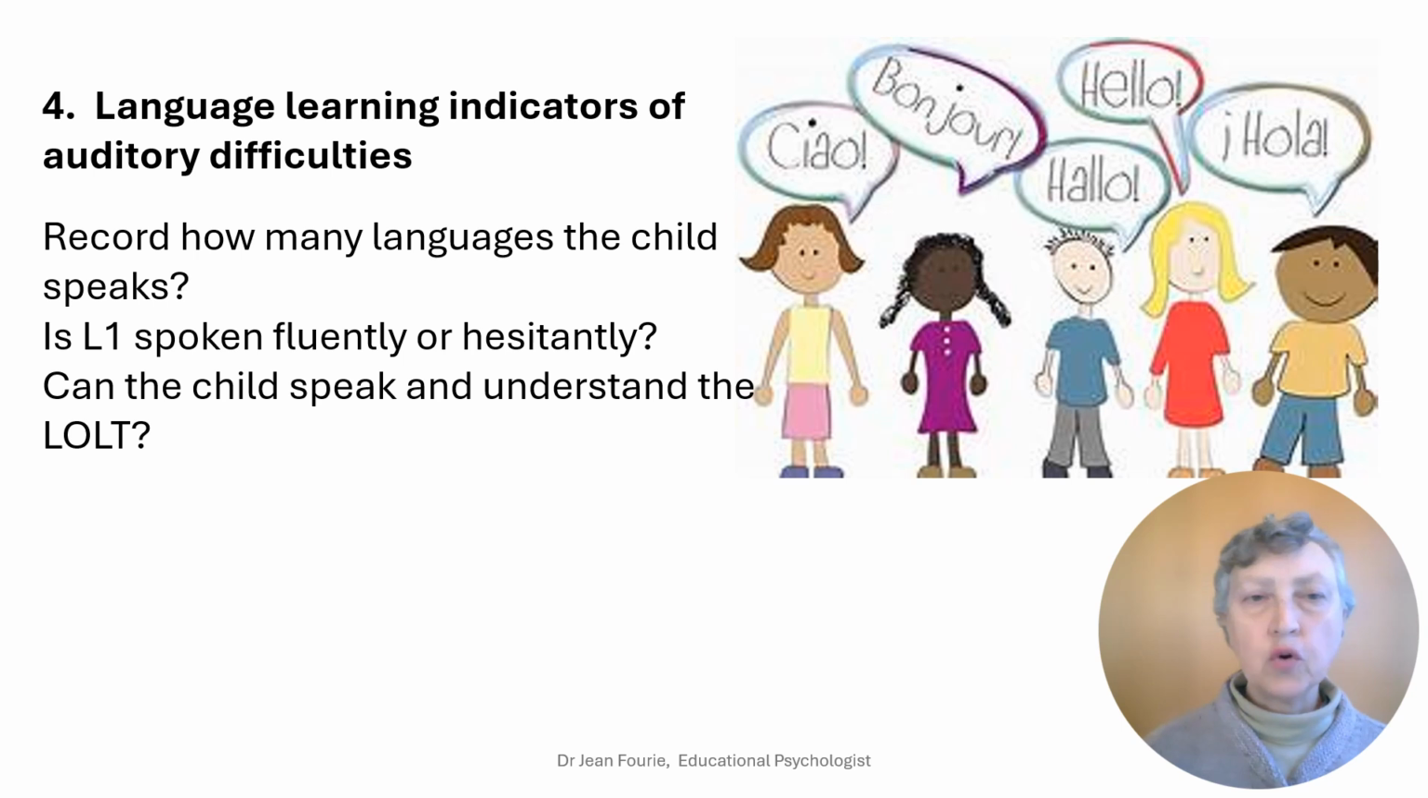In Part 4, observe any signs of language learning that may indicate auditory difficulties. Record how many languages the child speaks. Is the child's home language spoken fluently or hesitantly? Can the child speak and understand the language of learning and teaching, which might be different from their home language?